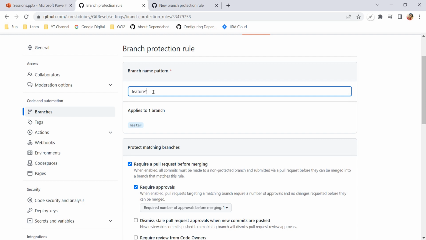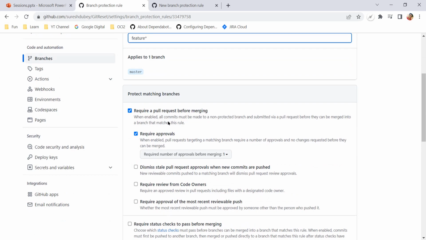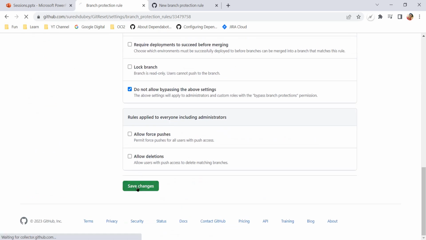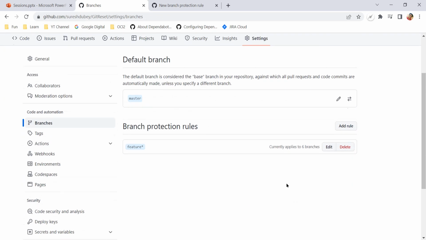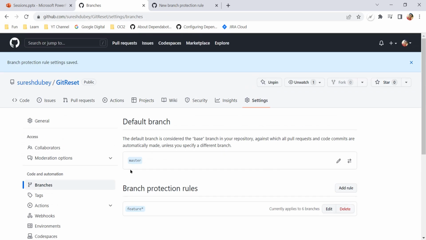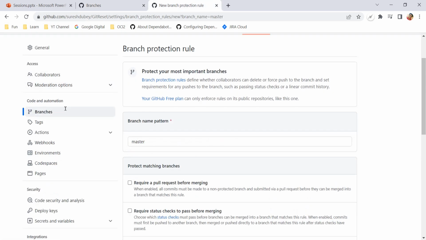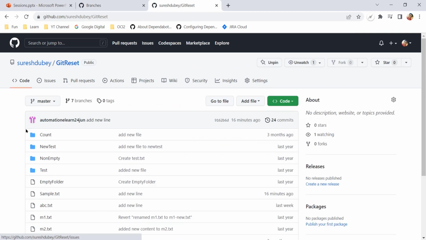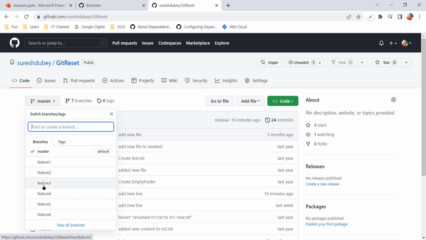So I have a couple of feature branches starting with the keyword feature. Let's give a try and see. So I'm giving feature and star, and save changes. Here you can see it currently applies to 6 branches. Why 6? Because if we go to root, here I have 6 feature branches. So the same rule is applicable to all these 6 branches.